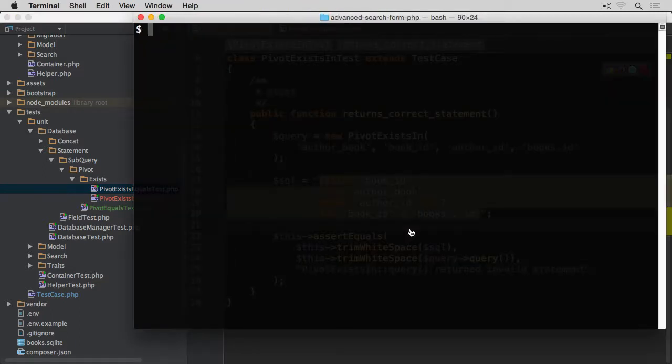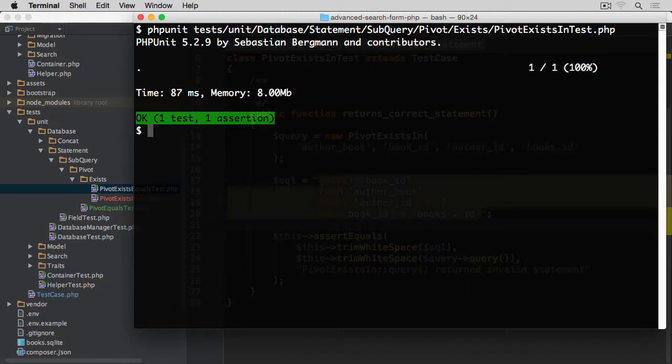Okay, if we run this test, I'm going to run through this in just a moment. So again, PHP unit test, unit database statement, subquery, then we have pivot exists in test, and there we go, it passes.